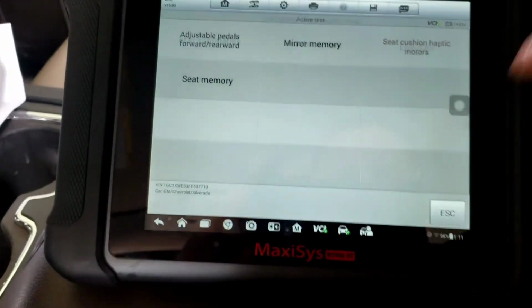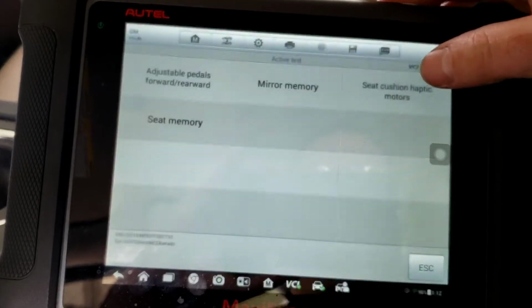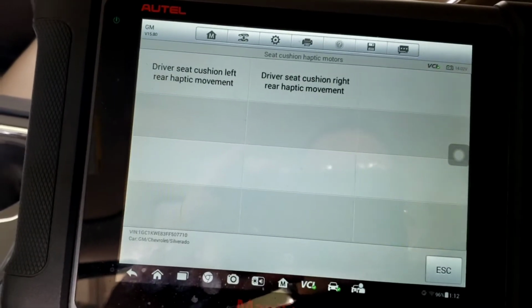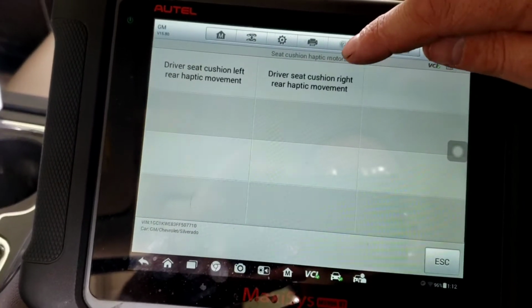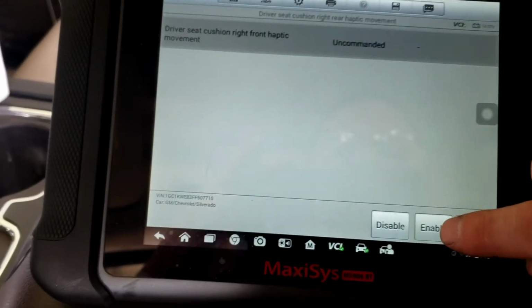Alrighty, so now what we're going to do is, if I go to active test for the seat cushion haptic motors, if I'm saying that right. If I go to the driver's seat cushion right rear movement, I turn it on, hit enable, I can feel it and hear it vibrating.